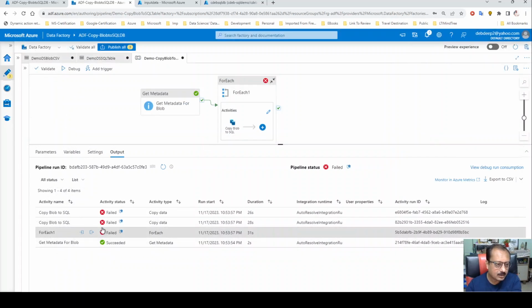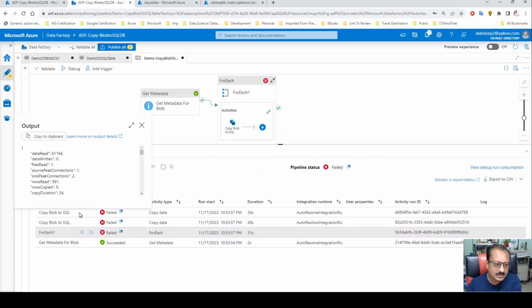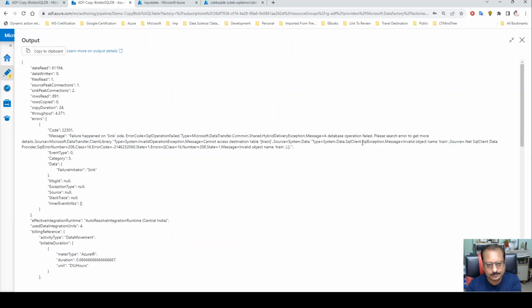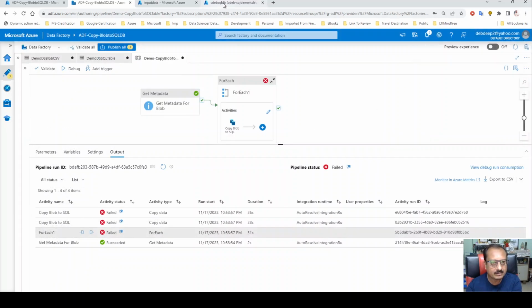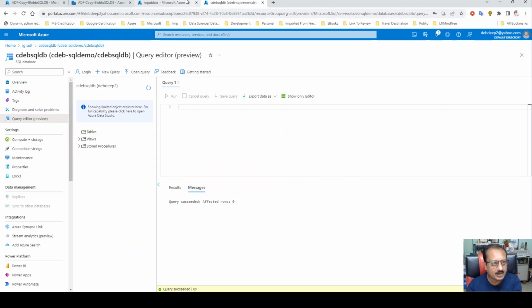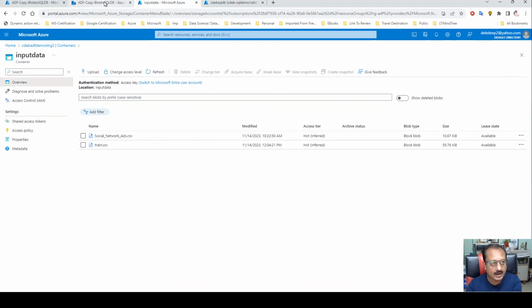Now in the second activity you will see the same thing. Okay, so cannot access the destination table train, because train is not present in the SQL database. Our SQL database is absolutely empty, it does not have a table. So where did we miss out?